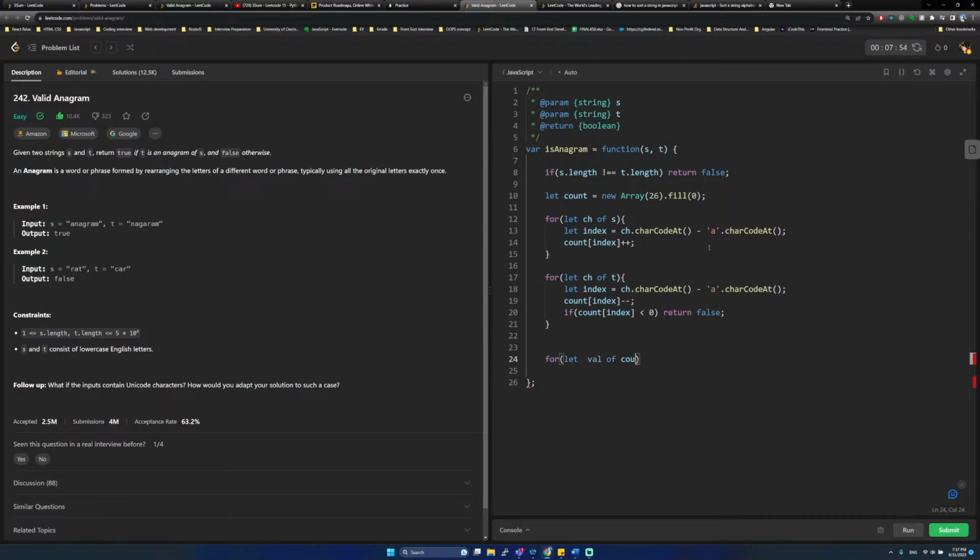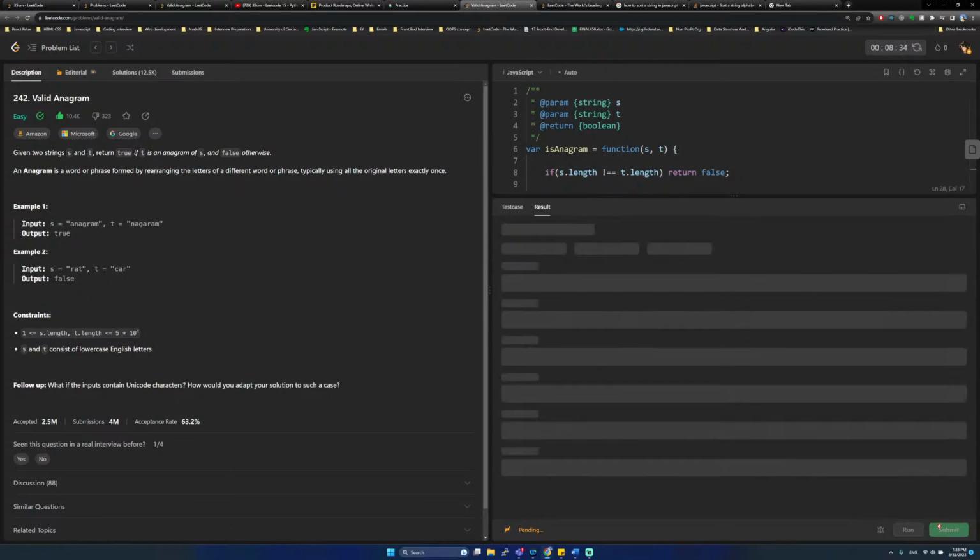Otherwise, we loop through count with let value. Once we have done this, everything looks okay. We are just doing a check if it is an anagram. If value is not equal to 0, then we return false, else at the end we'll return true. That is my thinking. This is passing.